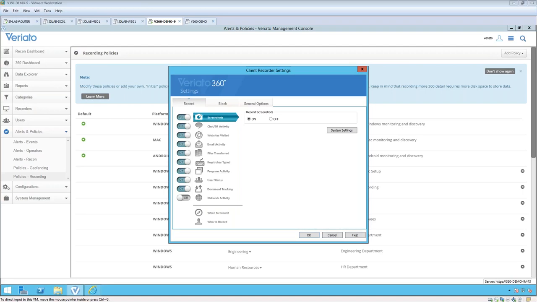Right now, what we're looking at is the configuration for a Windows recording policy. The policy configuration screen, as you can see, allows you to define how and what to record on a client computer that you're monitoring with Variato 360 and/or Variato Recon. You can create as few or as many recording policies as you'd like. You may wish to monitor the majority of your organization's users one way while setting up a more aggressive recording policy for your more high-risk employees, for example.